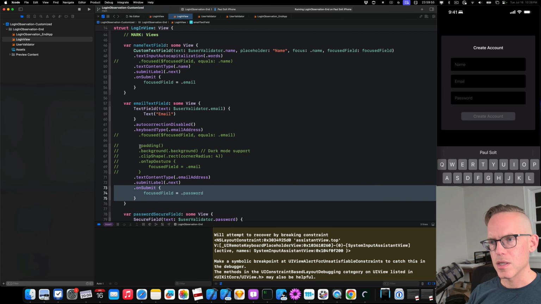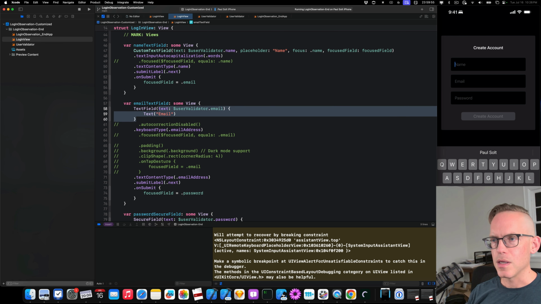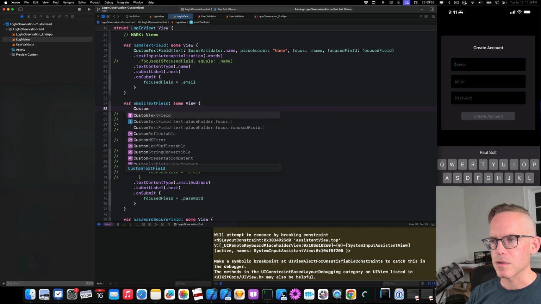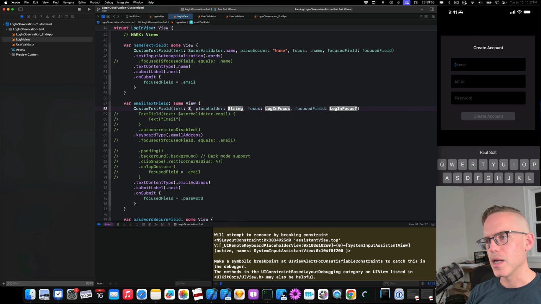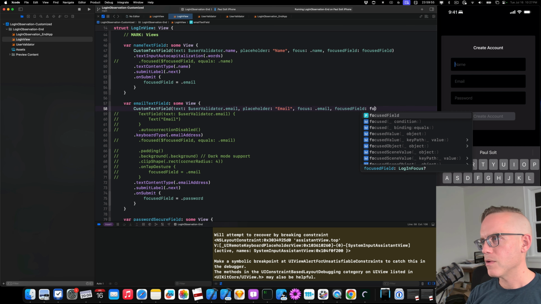This is customization. Auto correction is going to be handled. And then here, we'll be able to take that out and just do custom text field. We give it a binding of user validator dot email. We give it a placeholder, which is just going to be email. We give it a focus, which is going to be email. And then we give it the focused field.